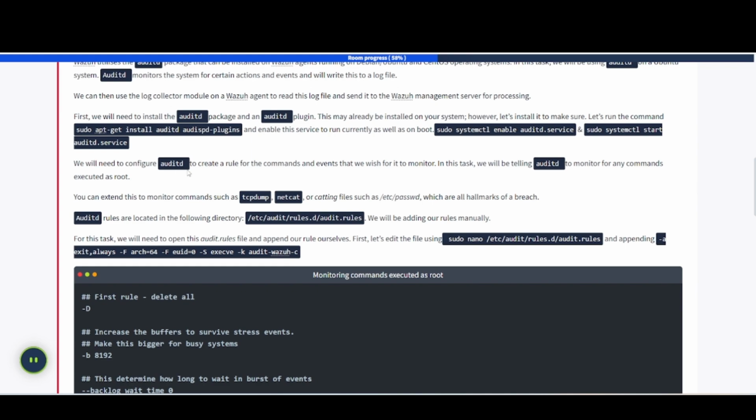We will need to configure auditd to create a rule for the commands and events that we wish to monitor for. In this task, we'll be telling auditd to monitor for any commands executed as root.